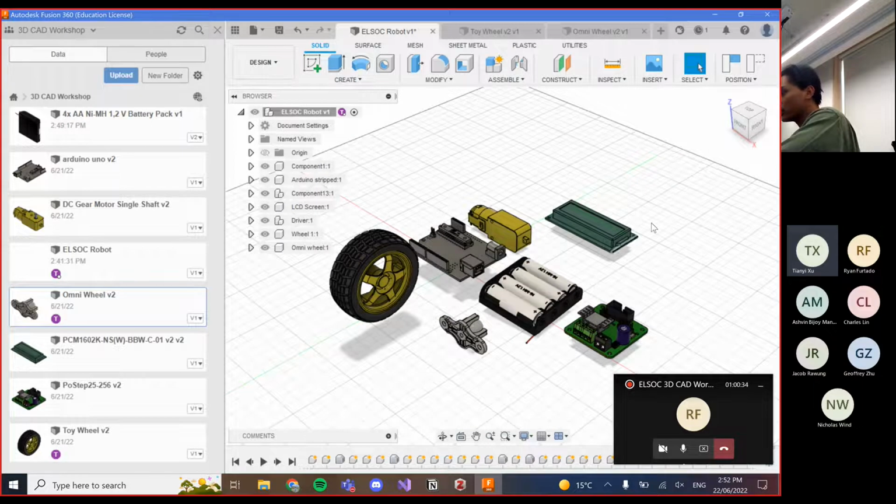Anyways, so we have all our components here. All of them you've probably seen before. But let's start putting them together.